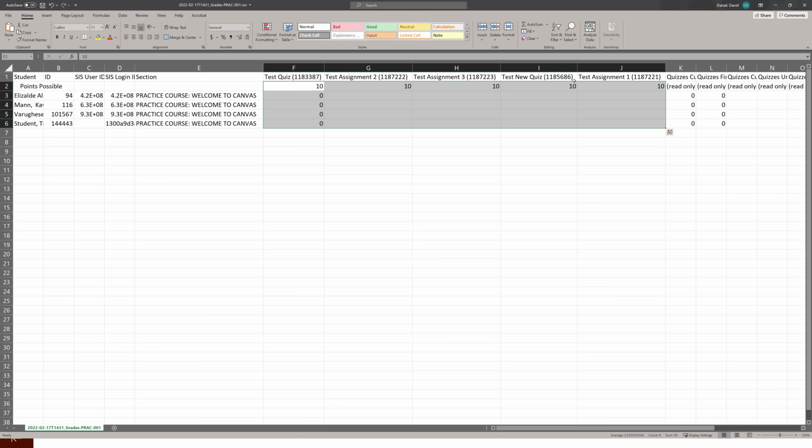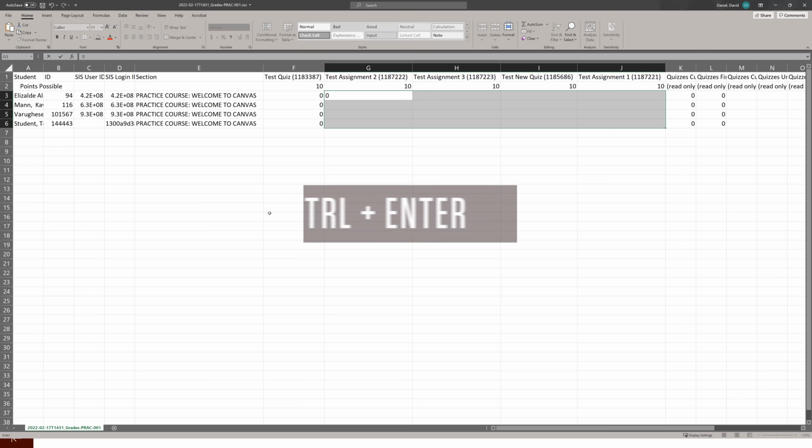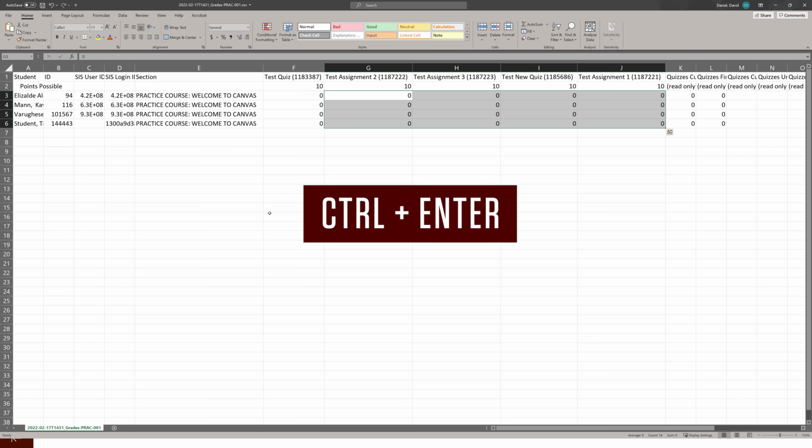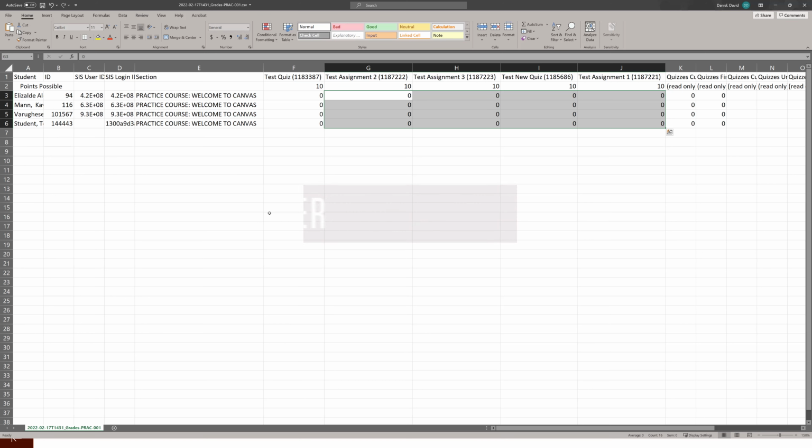On the Home tab, select Find and Select, and then go to Special. Click the Blanks radio button and click OK. This will highlight all of the blank cells in the range you selected. Enter a 0 in the cell and then click Control-Enter and the rest will be filled automatically. Once you have entered 0 in all of the blank cells, save the document.